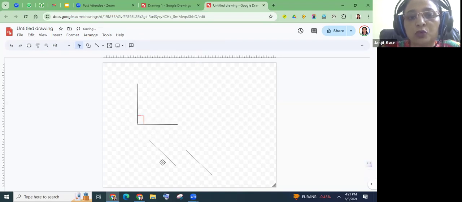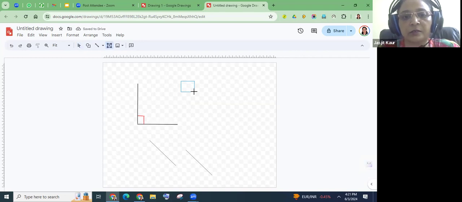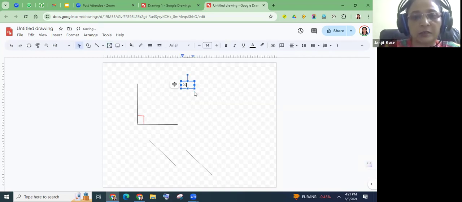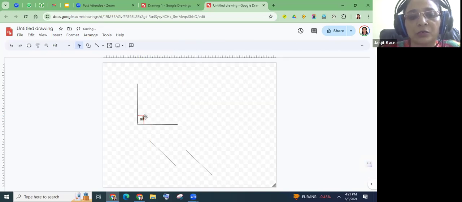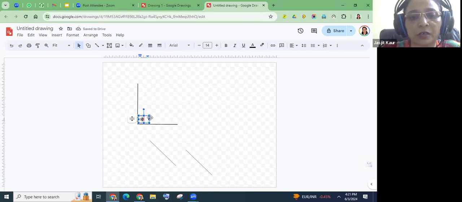And if you want to show that this is a 90-degree angle, again move to the text. Write it down here, 90-degree, and resize it. Just paste it here. You can adjust it accordingly so that it can be fixed.